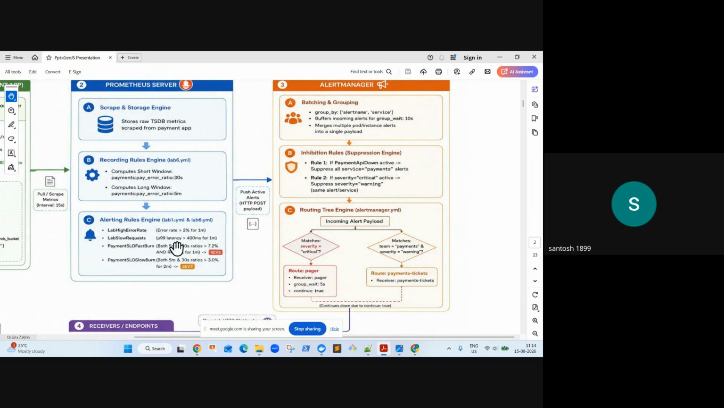We'll set up our own rule with the lab that we have already built, for the payment application error rate. Similarly, we will set up one or two more alerts, two more rules. If we notice that the error rate is more than 2% in a 1 minute window, then this alert will get activated. Similarly, for the slow request, if we notice that the latency of the application is more than 400, then this lab slow request alert will get activated.